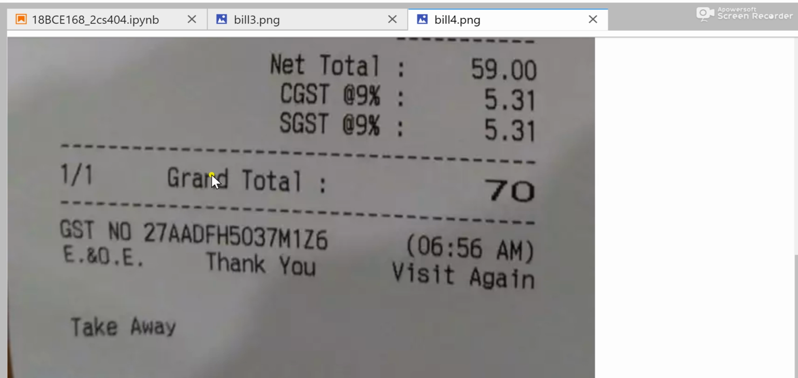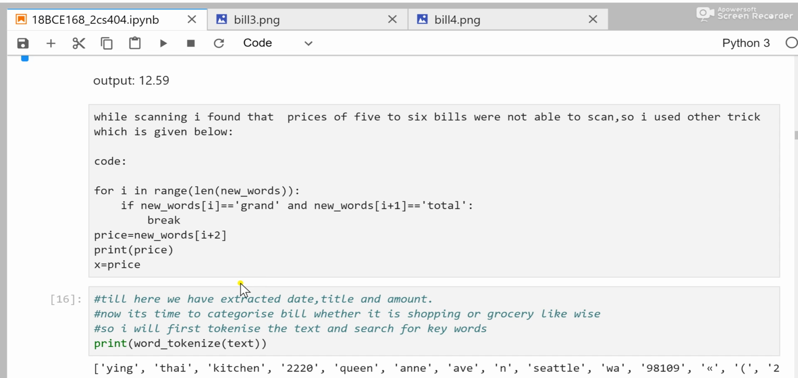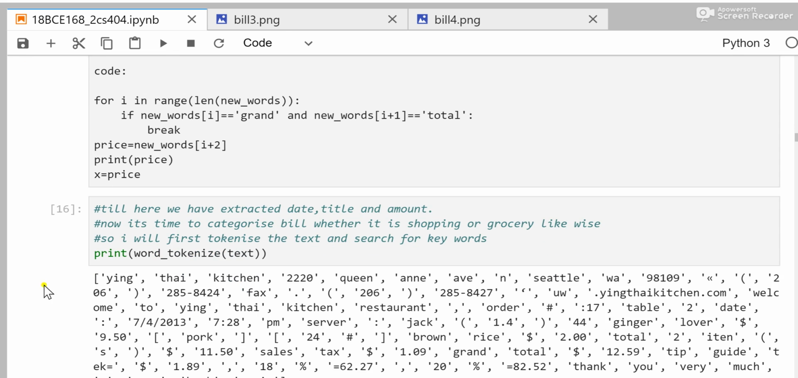So in this, what I scanned for is the grand total, and in this string would have a few of the numbers, and we could scan that number and extract the amount and the price. Now so till here we have extracted the date, title, and amount. Now it's time to categorize the bill, whether it's shopping, grocery, electricity, likewise.